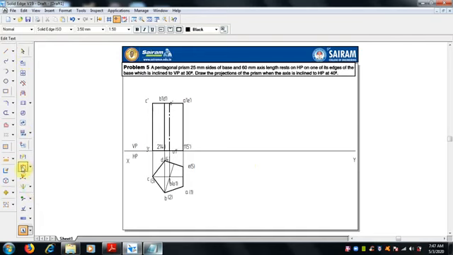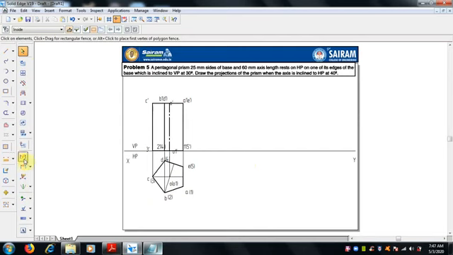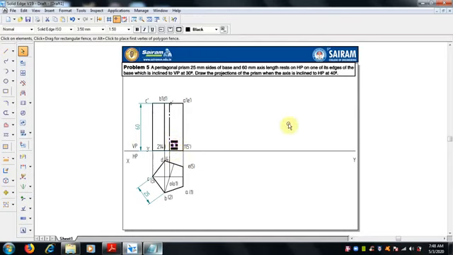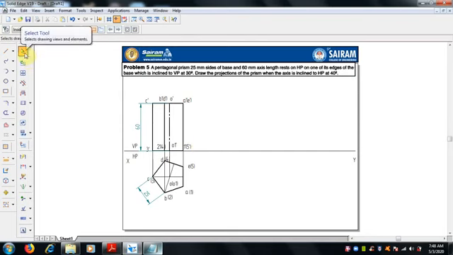Once it is over, just select and check it for the dimension. The side is 25 mm and axis height is 60 mm. So the top view of the prism and the front view of the prism is over. This is the initial position before inclining this prism to HP and VP. First we should imagine that it is standing straight. So this is the first view, initial view.